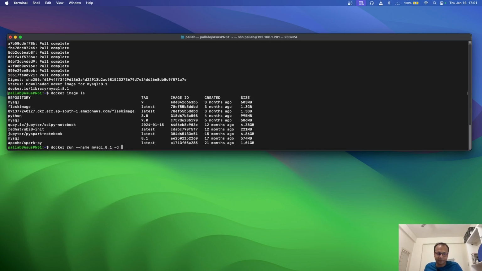-d is for daemon, then -p, small p, is for port number. Now our MySQL runs on 3306 port, so I will write 3306. Now I will give one more 3306. Now I will tell you why. My Docker container is running inside one virtual machine, or you can say inside one operating system. Now that operating system's port number will be mapped with the port number of my machine where Docker is installed. So 3306:3306.